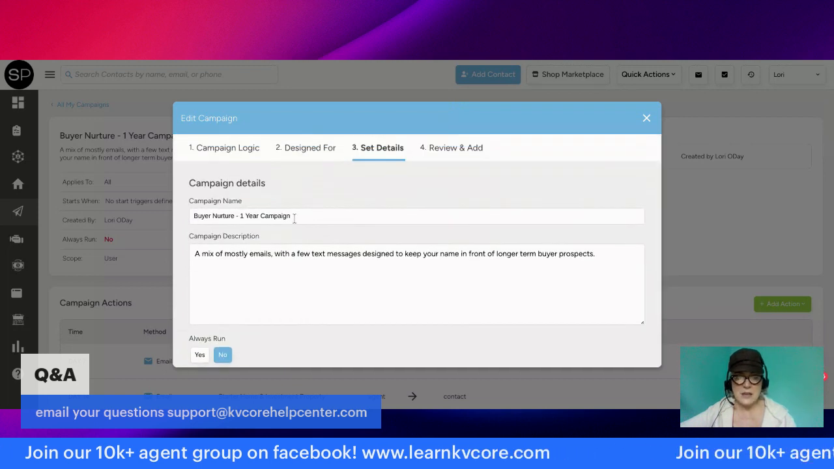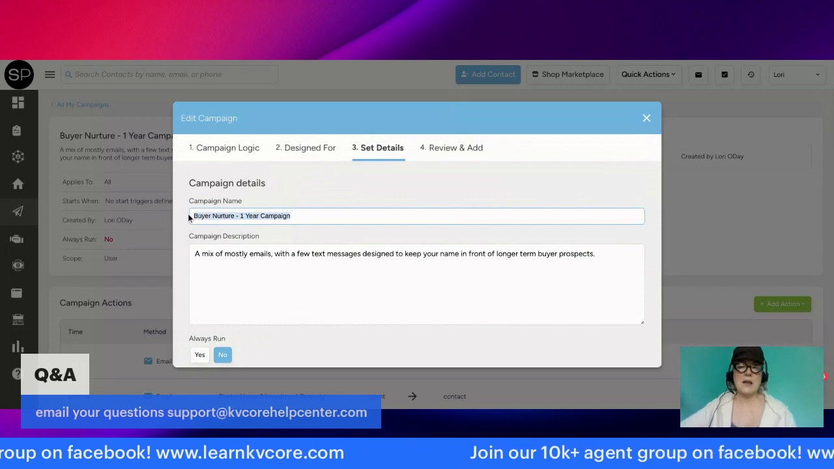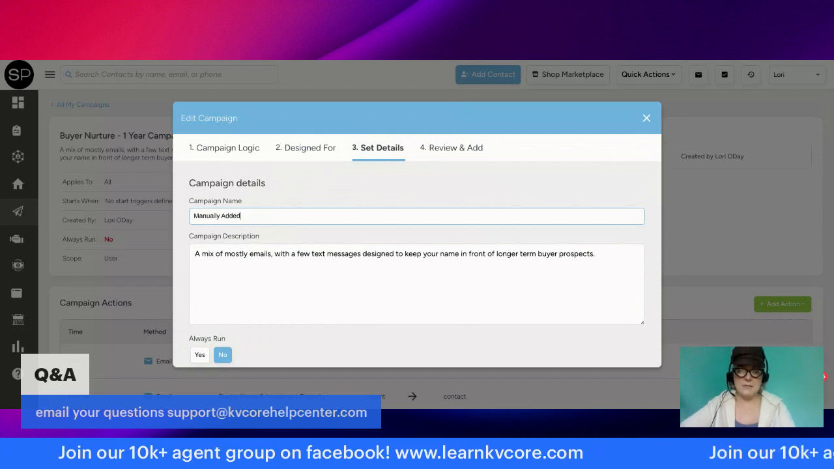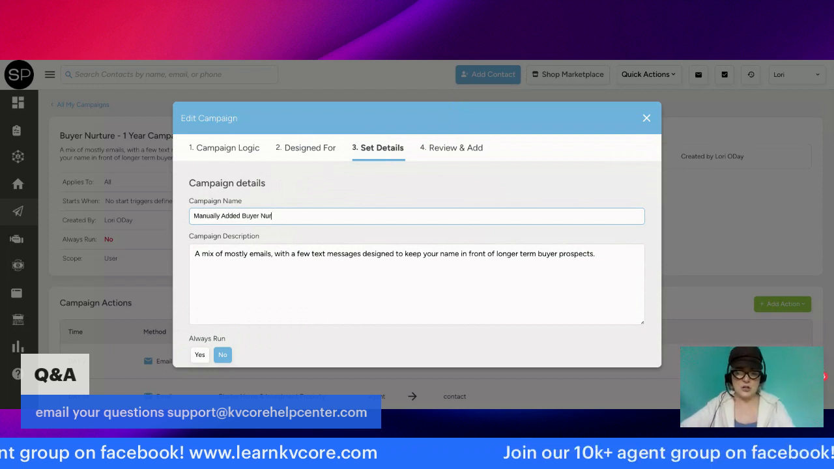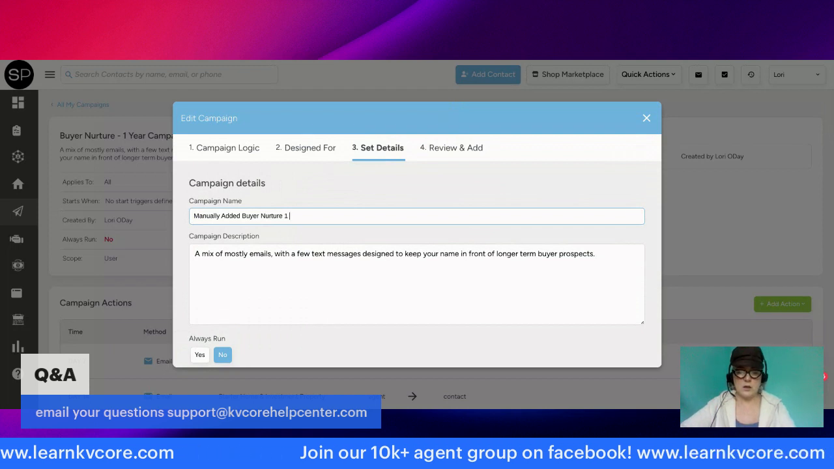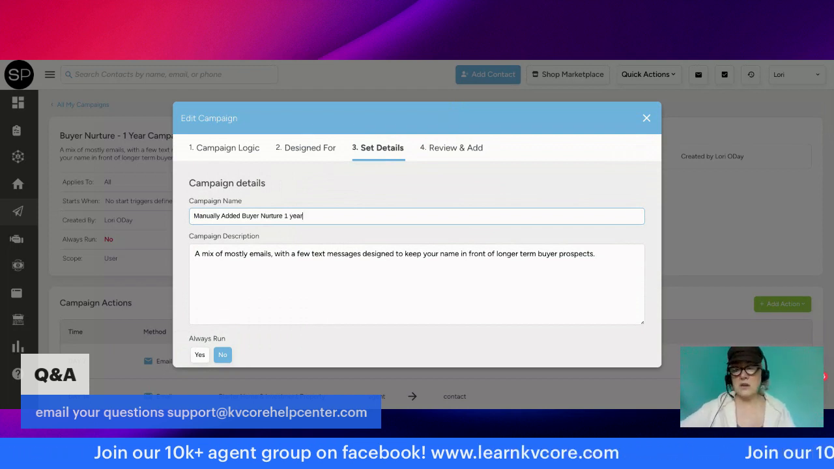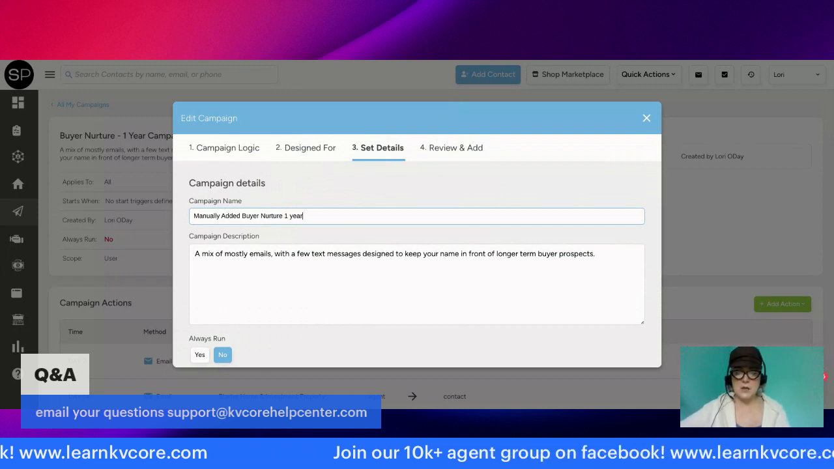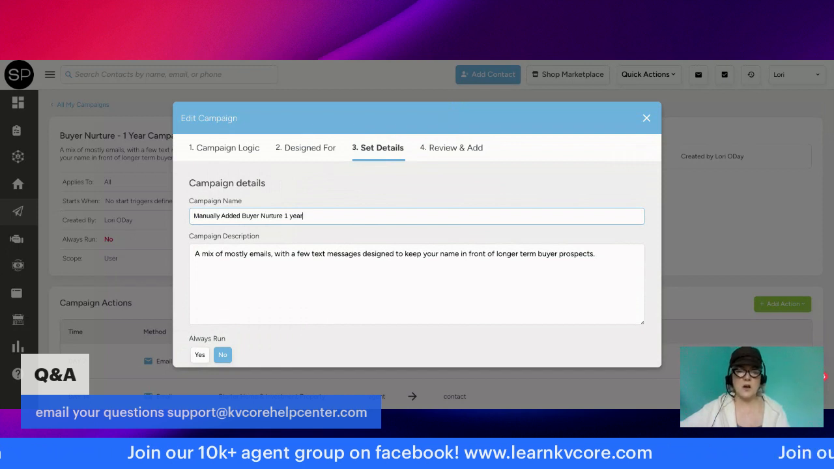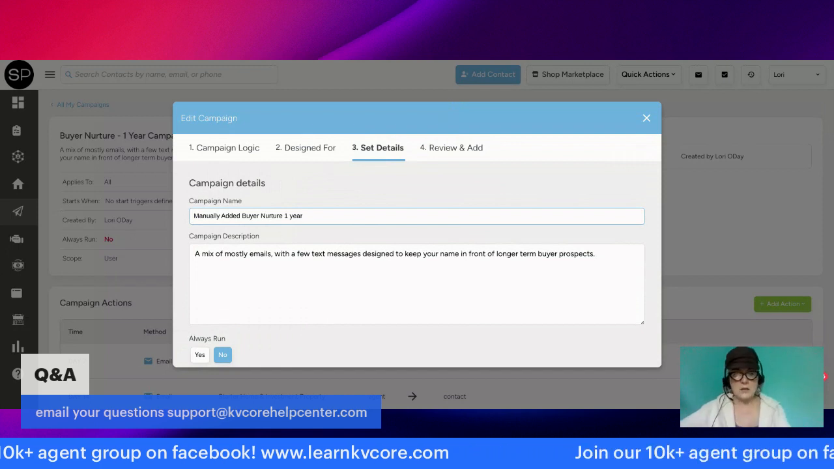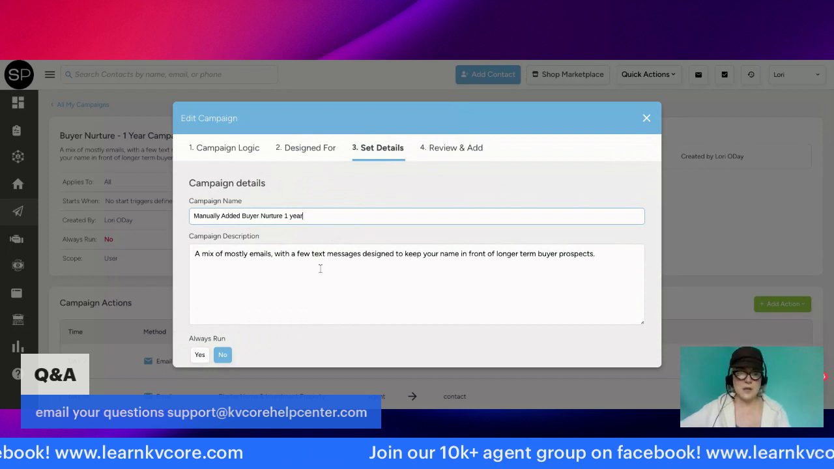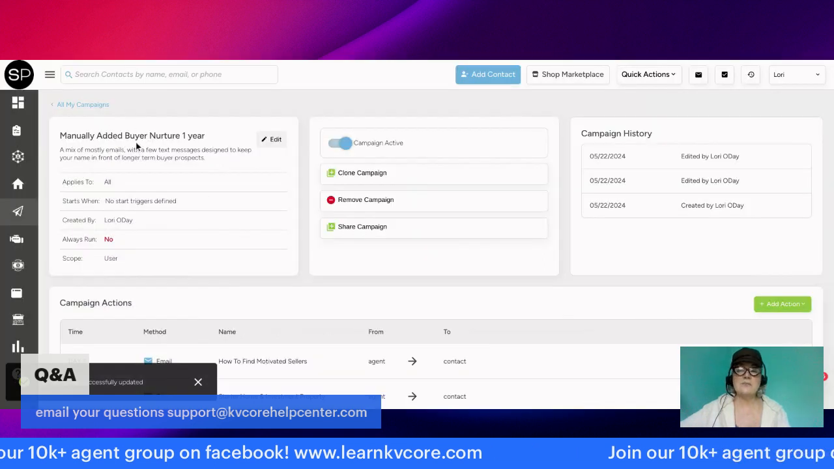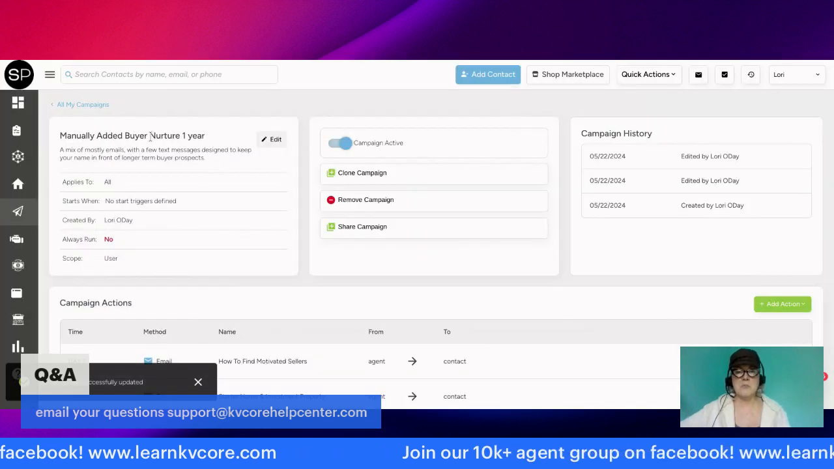I'm going to click next and next. And on this page, I can rename the campaign. I can call it manually added buyer nurture 1 year. Okay, so now I know exactly what that is. That means I have to manually add it to whichever contact or groups of contacts that I want to add it to. And it's for buyers and it'll last for a year.